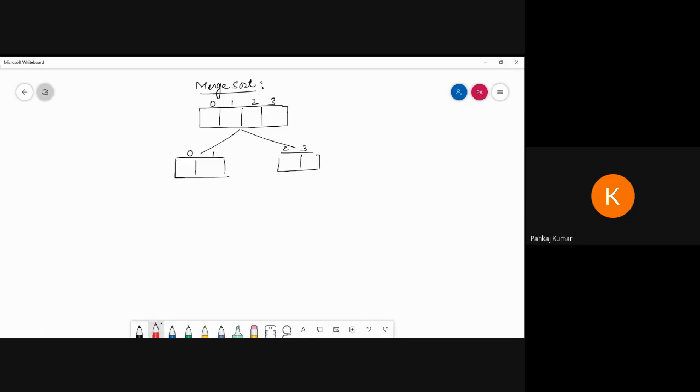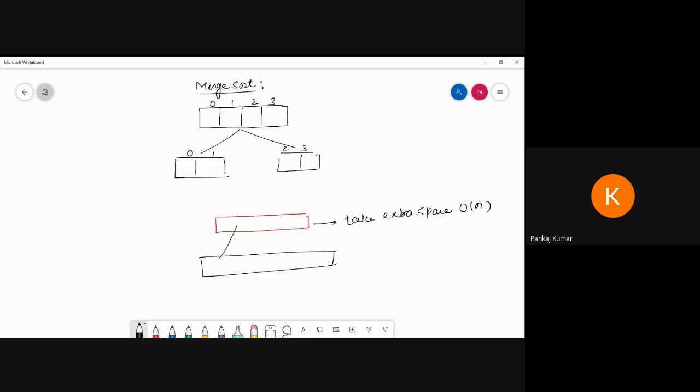Okay. So for merging all the things, we have to create one imaginary array. That means L of k we are creating, and then we have to merge and copy. That means it will take extra space, order of n. Then we have to copy all the elements of the array. That's why we are creating the L of k.